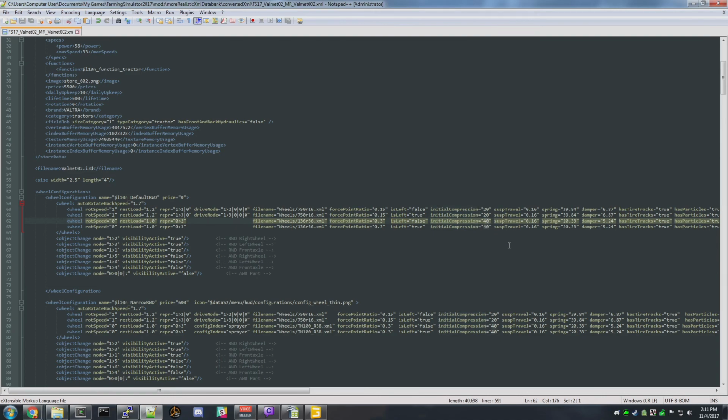And I took a wild guess and said, hey, instead of 20, let's try 40, and it happened to be spot on. So you can just play with this. You can go bigger, smaller, just until it lines up. Just take a look at it in game.